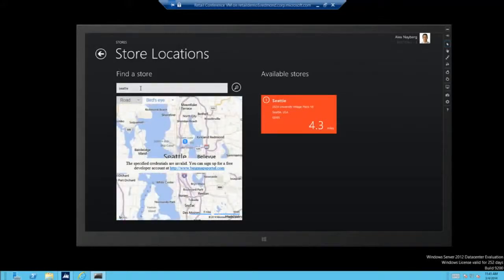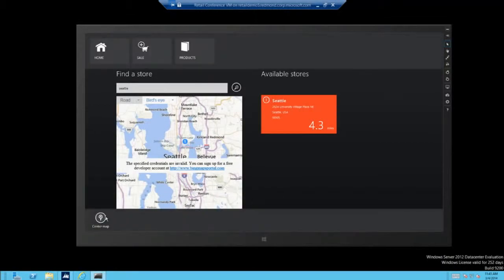Okay, so I can search for different stores, and if I had multiple stores in that region, I could choose which stores I'm looking for. It could be based on the store's address. Maybe if I've got a customer on this sale, I want to find a store near that customer's address. I could choose that as well. So I could find and center the map on the customer's address.